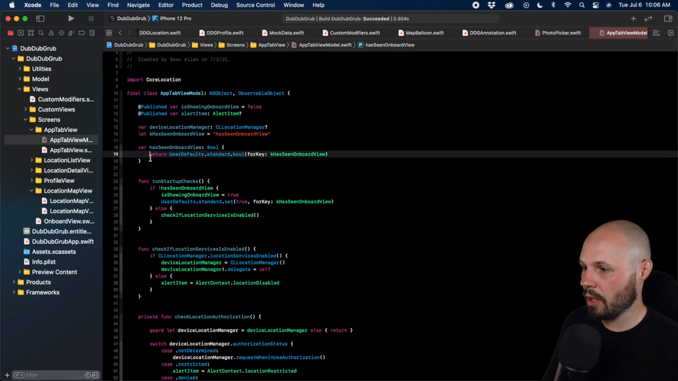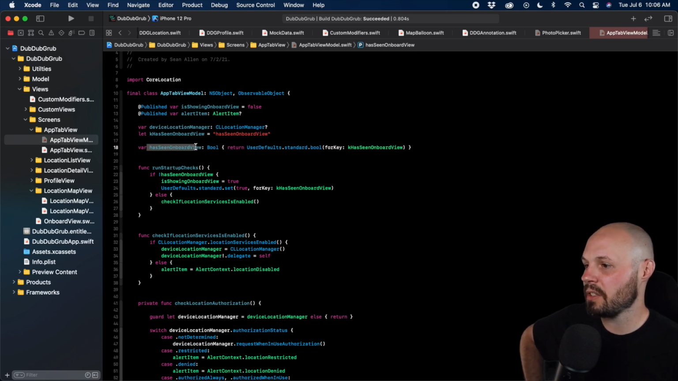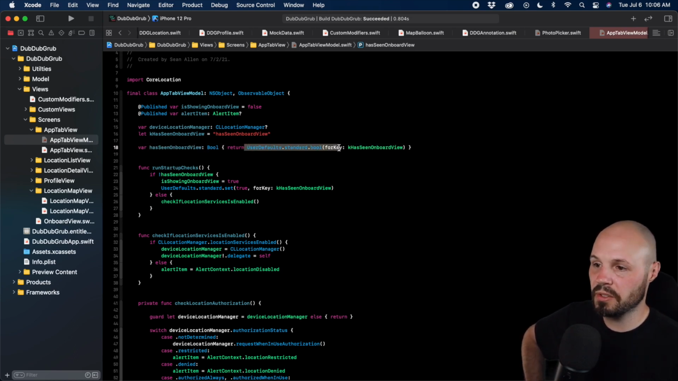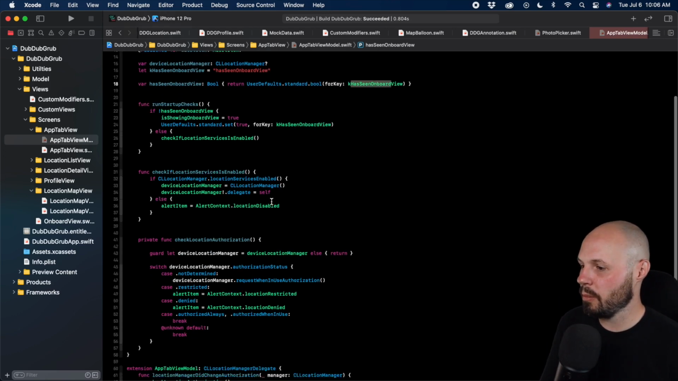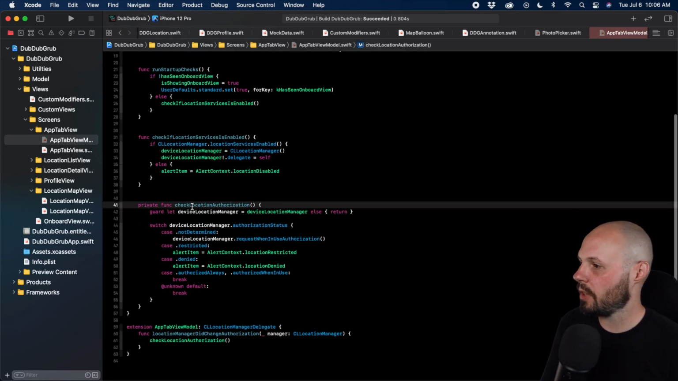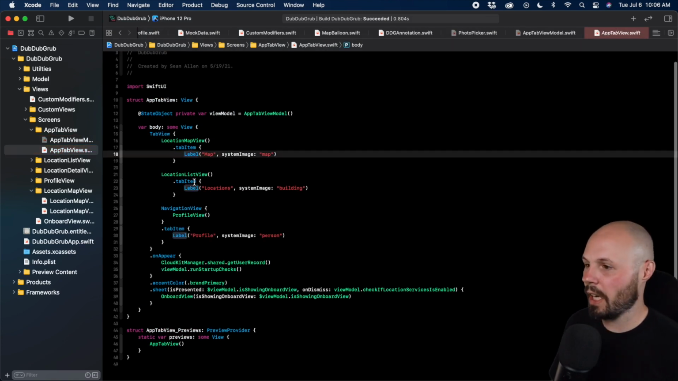And I'll put this has seen onboard view as a one-liner, because I feel like that's relatively easy to read, right? Here's my variable has seen onboard view. It returns user defaults standard, you know, for key, pretty straightforward there. And I'll go down and move this guard let up on that function. Okay, app tab view. So these tab items, I like to make one line.